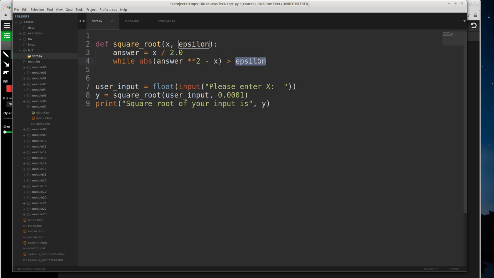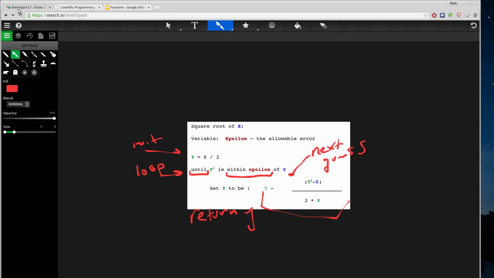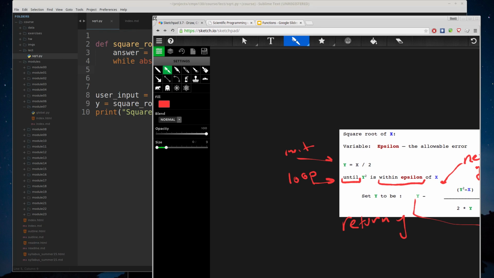Epsilon is our margin of error, our tolerance. So while that's true, I'm going to generate a new guess. To get that guess, and again we look back here, answer will be reset to be answer minus the following terms. So, let's see if we can get this all on the same screen here.